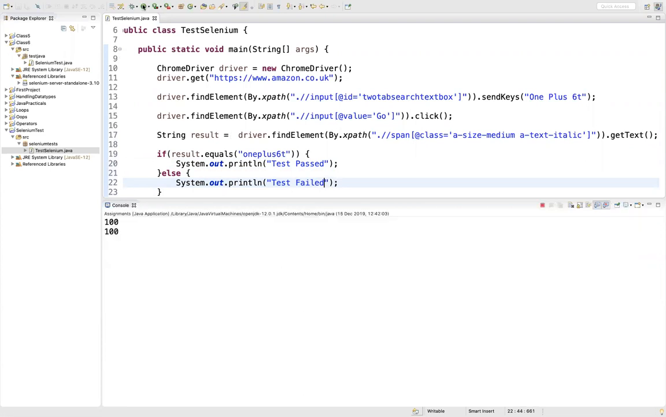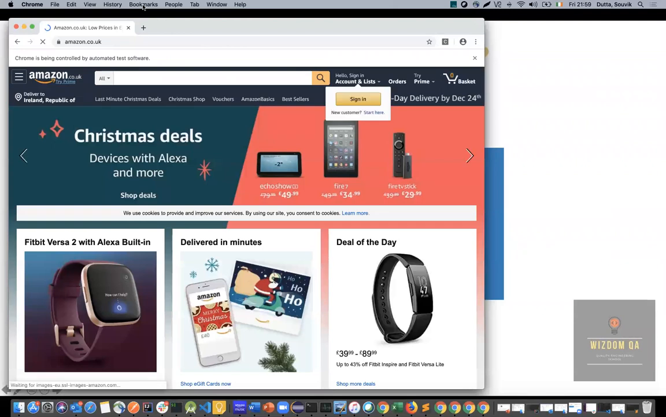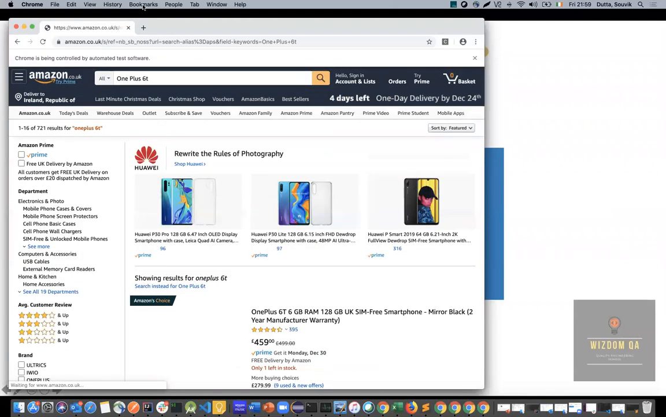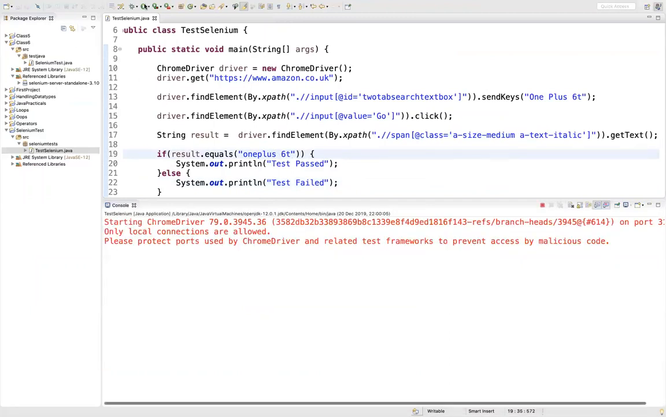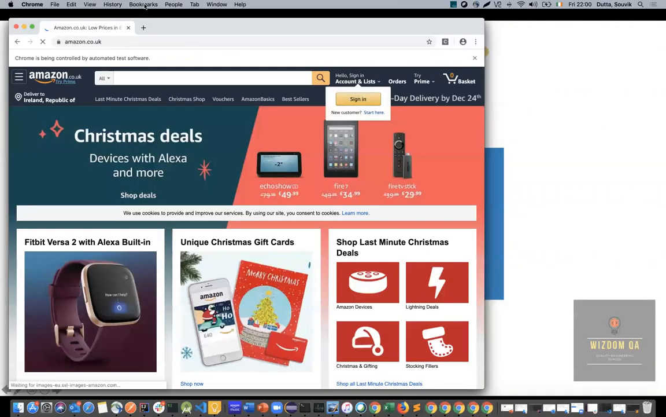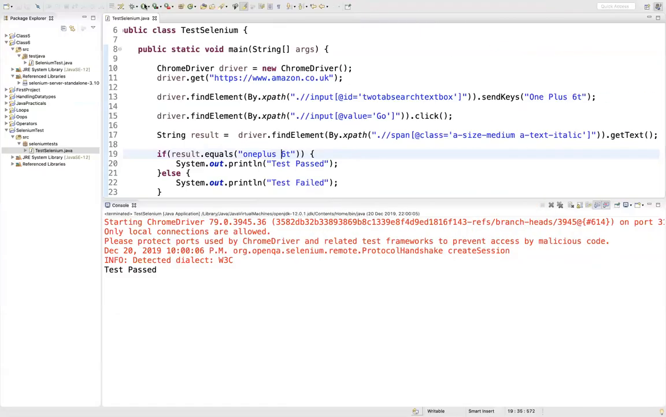Okay? Sorry, I'm just going to run this. Yeah, go on. 1 + 60. Oh, okay, that's fine. It will fail. That's okay. Yeah, it failed. So I'll just say space 6t. Let's run it again. Test passed. You see that?